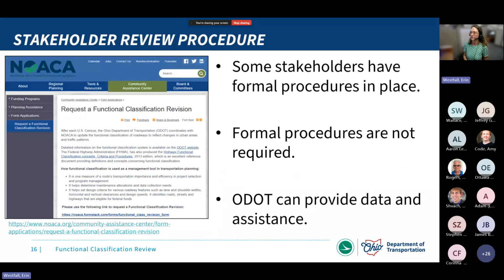Regarding stakeholder review procedures, I know NOACA has a formal procedure in place for reviewing functional class, but most MPOs and RTPOs don't have a formal process in place. Obviously, a formal procedure isn't required by FHWA or ODOT. But if you want to check out the procedure NOACA has developed, I've included the link to their webpage.